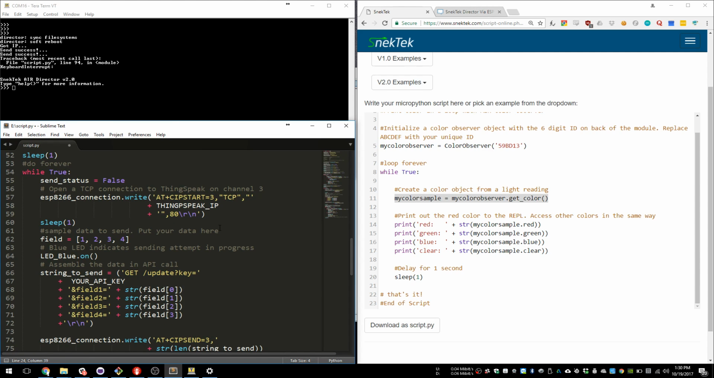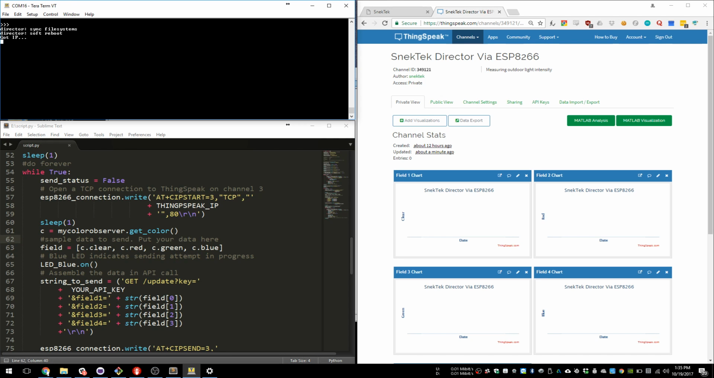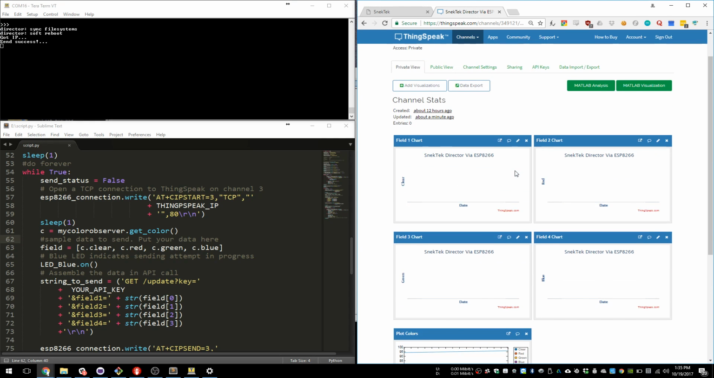So we'll do a color reading, and then this list here, we'll just call the color sample C, and then these can be C, and then we save. Got an IP address, and we have a send, and you should see that show up here. We have our first data point.